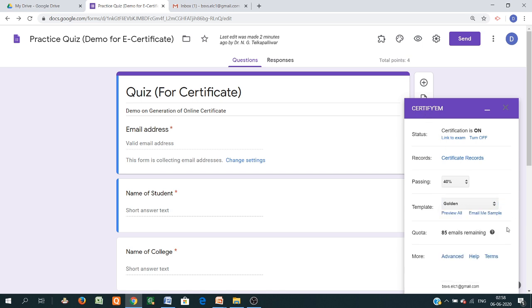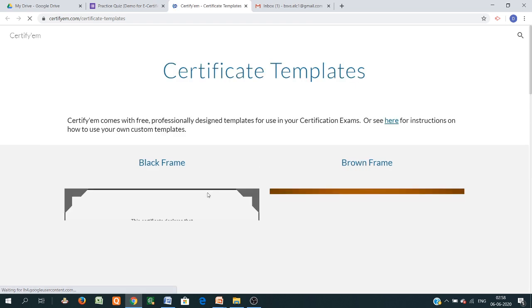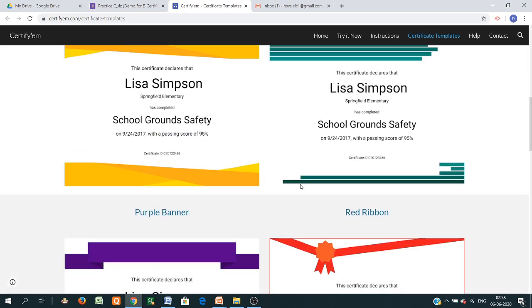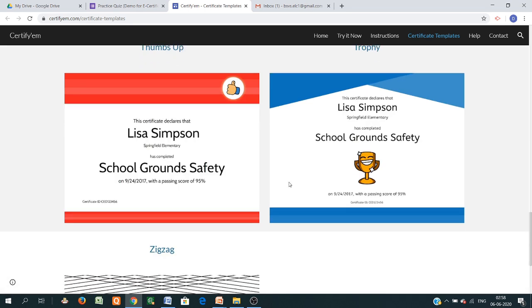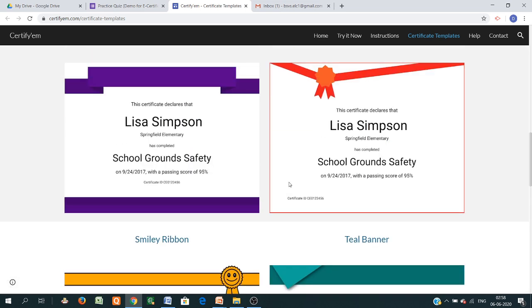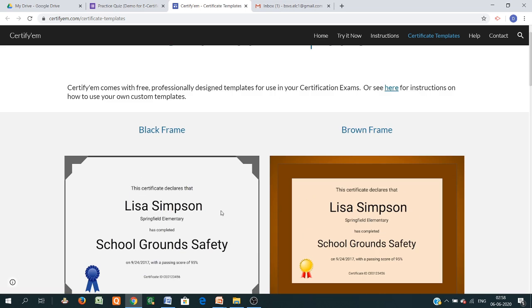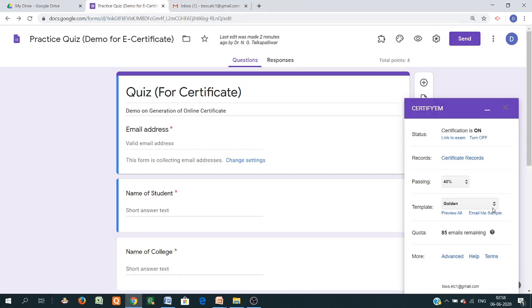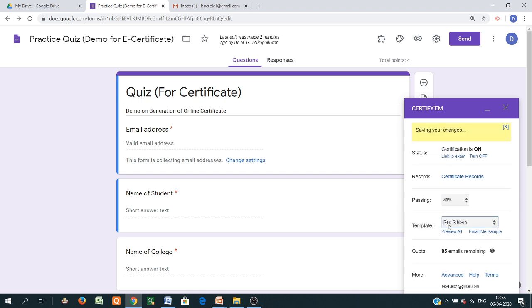For selection, there is an option called preview all. So just click on preview all. This type of ready-made templates is available in the Certify'em platform. So just select any one. If you want to give a simple certificate, you don't need to change it, it is a very simple certificate. So just choose it. I'm just selecting golden here, or any other type, like the red ribbon type template.